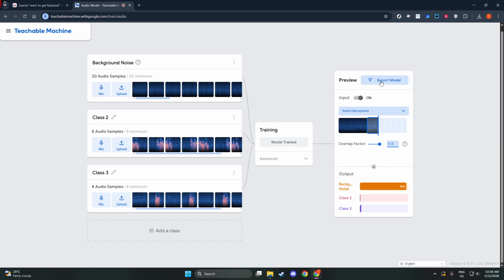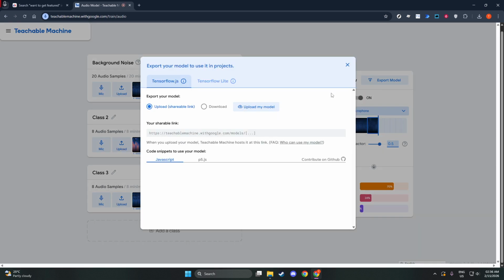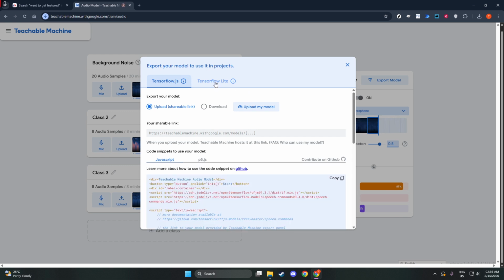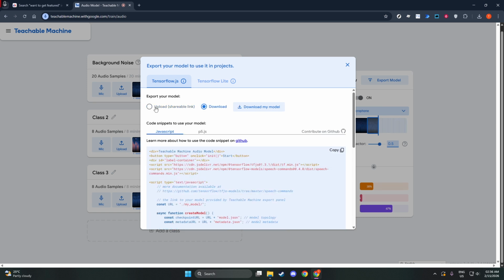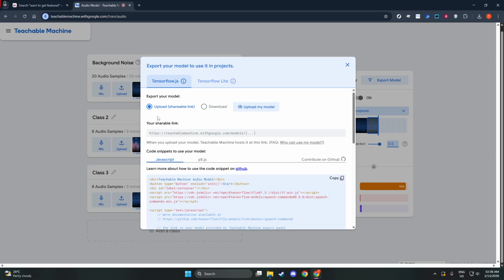Click Upload My Model, wait a few seconds while it processes, and then you'll see a URL. Copy that link and keep it handy. You can share it with collaborators or use it to load the model directly from the web. If you retrain or make changes later, upload again to get a fresh link.